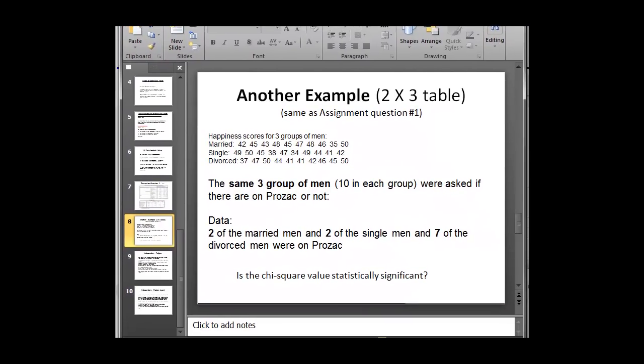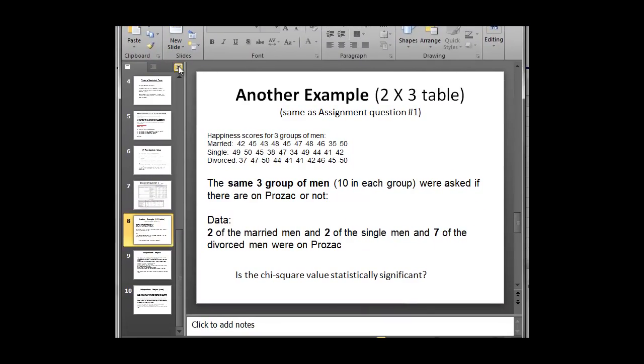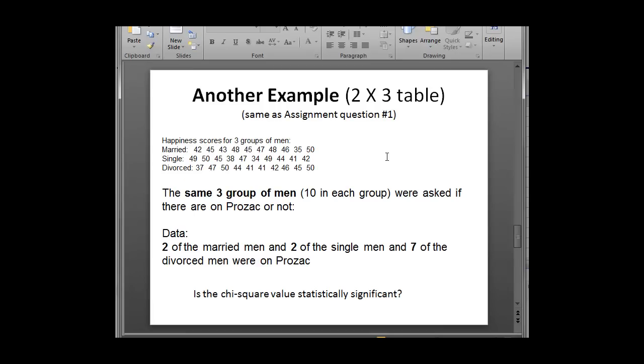So if we go to this example, where last time we left off, we looked at these happiness values of married, single, and divorced men. What we discovered when we did an ANOVA on these data, this is the quantitative data up here, the happiness scores, was that they weren't significant for happiness. But now let's look at some nonparametric data.